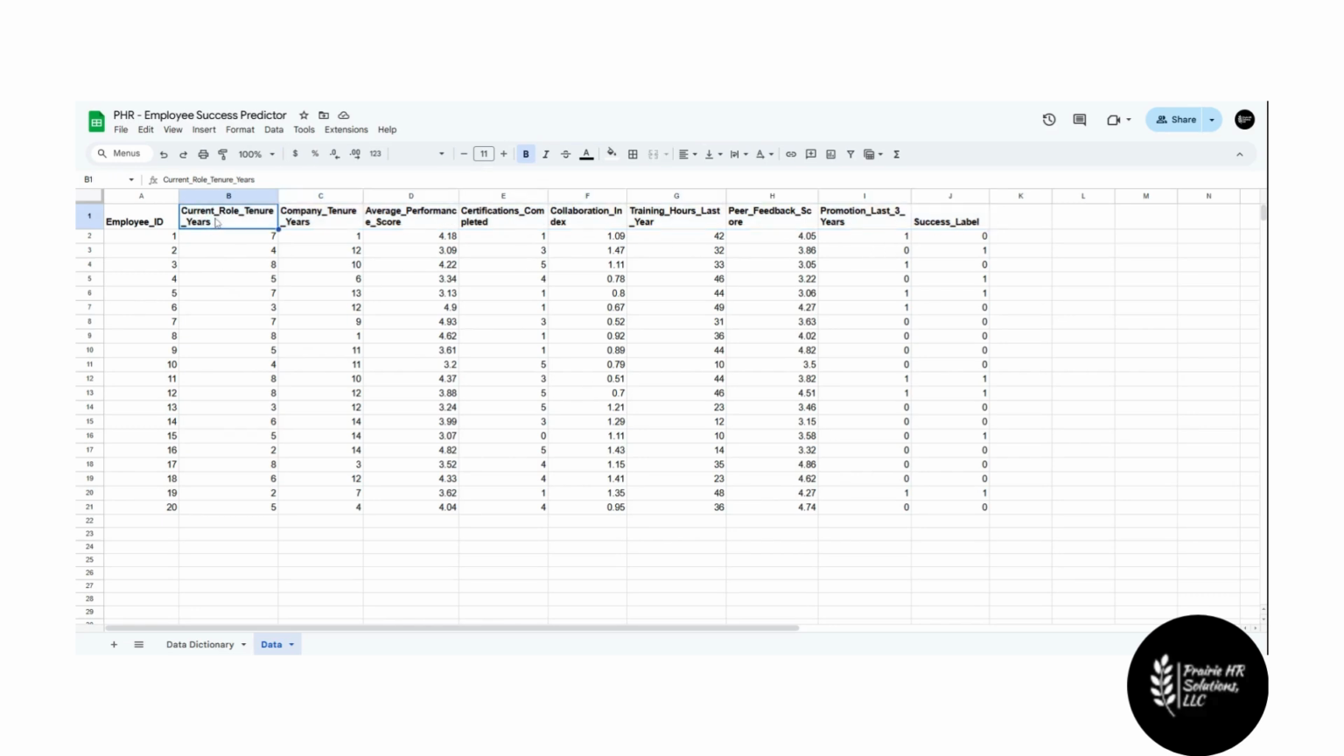We have our current role tenure, current company tenure, average performance score, 0 to 5, certifications, our collaboration index. And what this is: an employee is part of a project team or an initiative team. At the end of that initiative, each member assigns a value, based on rated criteria, on that individual's ability to collaborate for a greater good, as opposed to just working individually. And then, of course, our training hours, peer feedback score, those 360s, and then if they got promoted in the last 3 years, and then their overall success.